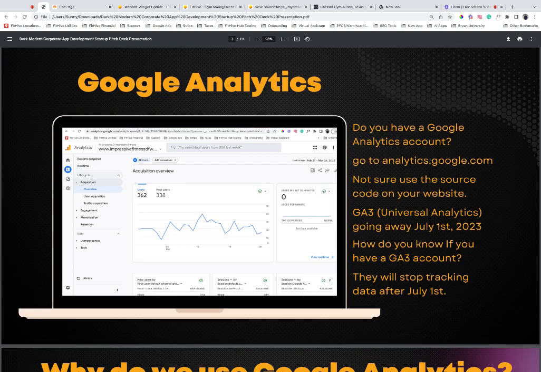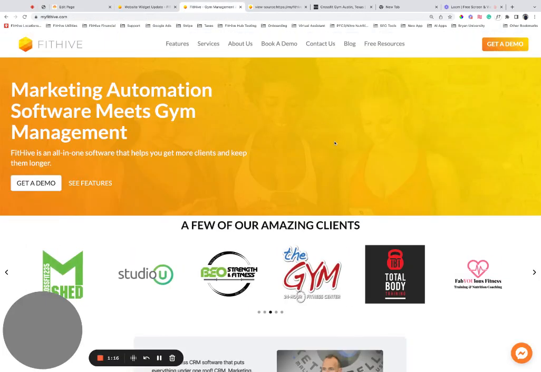Do you have a Google Analytics account? Do you know if you do? How you find out is you go to analytics.google.com. Not sure if you have one, you can either go to the source code of your website or you can go into your Hive and you can look into the settings to see if there's a Google Analytics code in there. A quick way that I can show you is just go to your website.